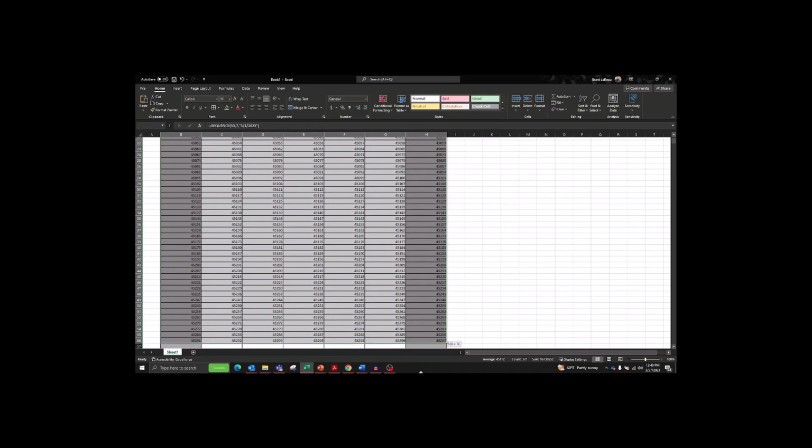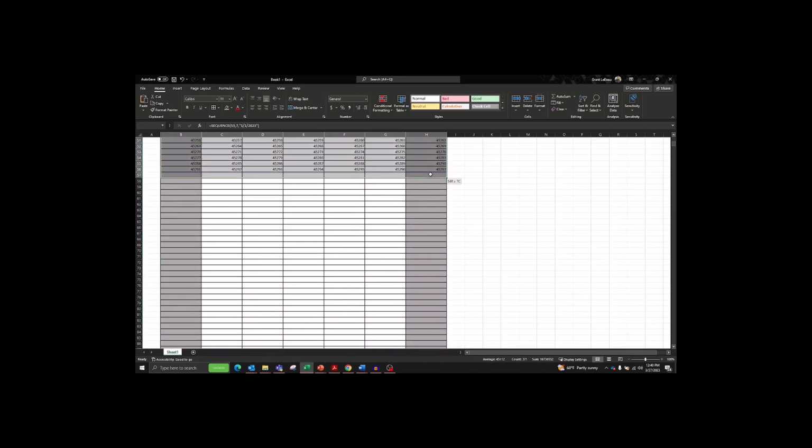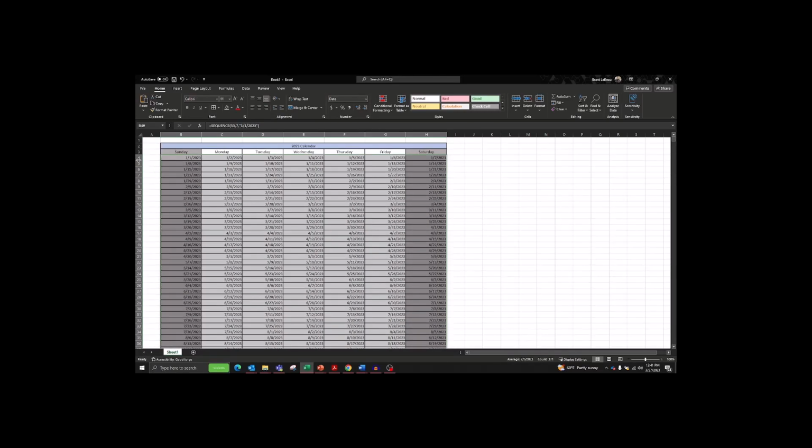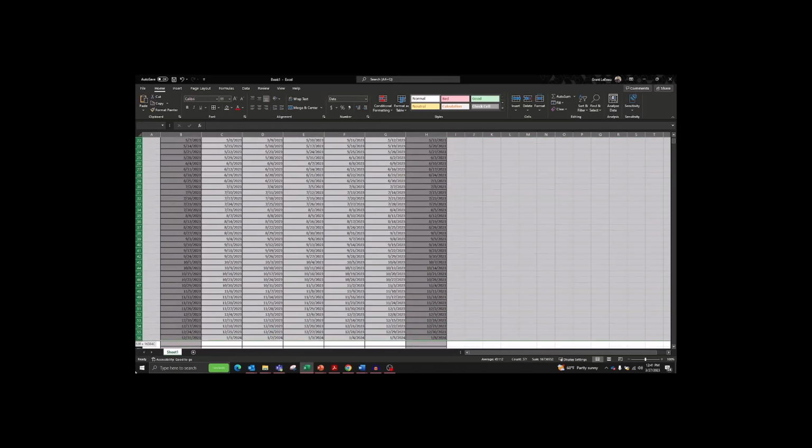I suggest to get it in date format, you just select them all. And you'll come into here and change it to whatever date you want. So if you want them long date, short date, I'm just going to select short date. And then I'm going to select all of this.